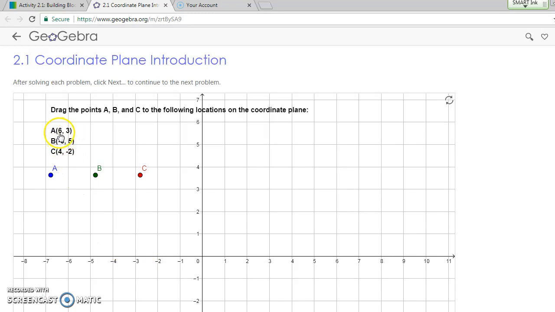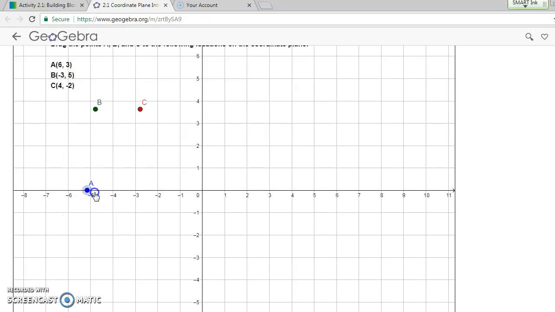So 6 is your x-coordinate, 3 is your y-coordinate. So you're going to click and drag on the A. You're going to go over to 6 and then count up to 3. And there it is. So I'd like for you to pause the video, go to your Project Lead the Way, and complete this tutorial. Then come back to the video and keep it going.